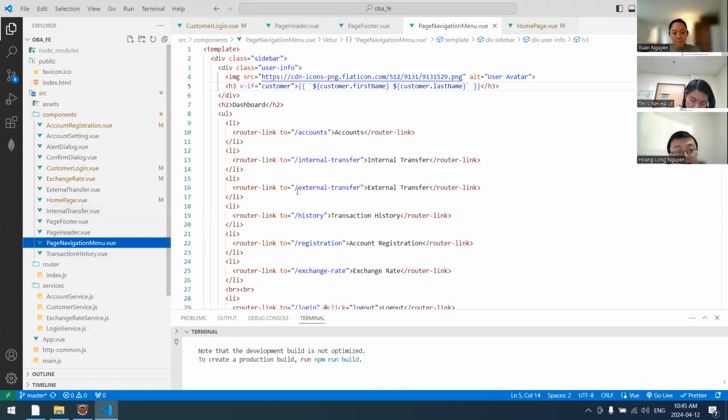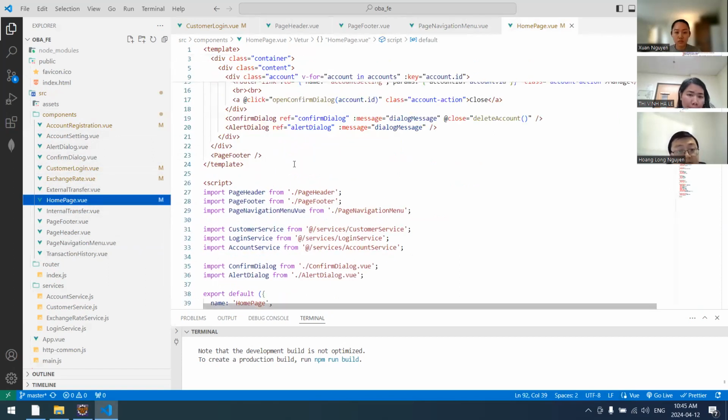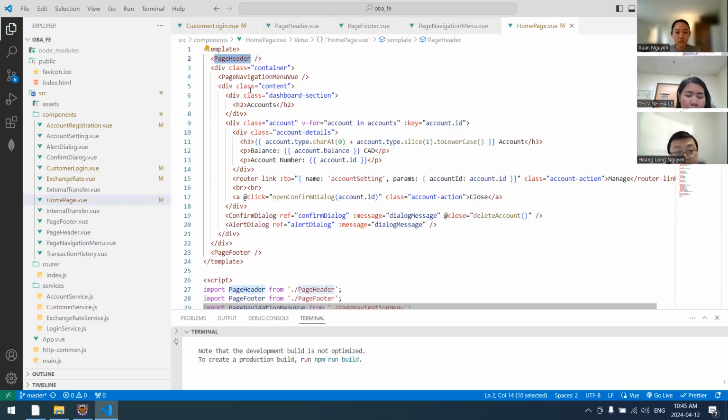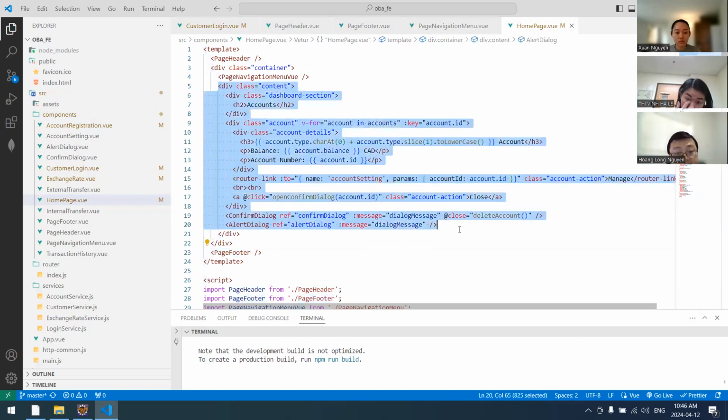So when I want to use them in different features in our application, for example, here, let's go to the home page. At first, I can just simply import the page header here, the page navigation menus, and also here is the page footer. And the content will stay in between.